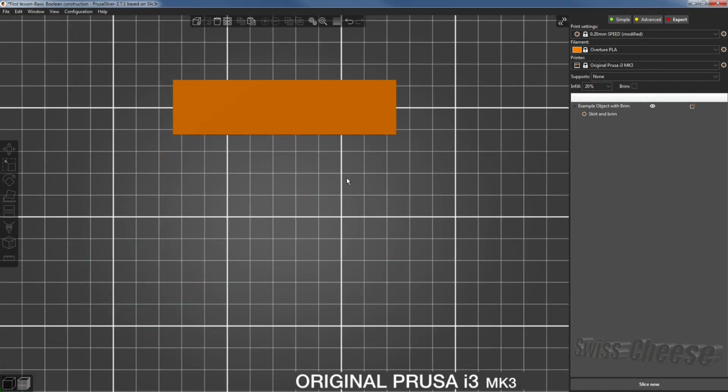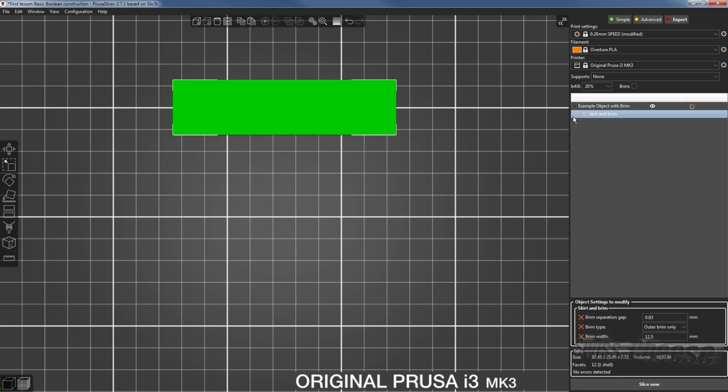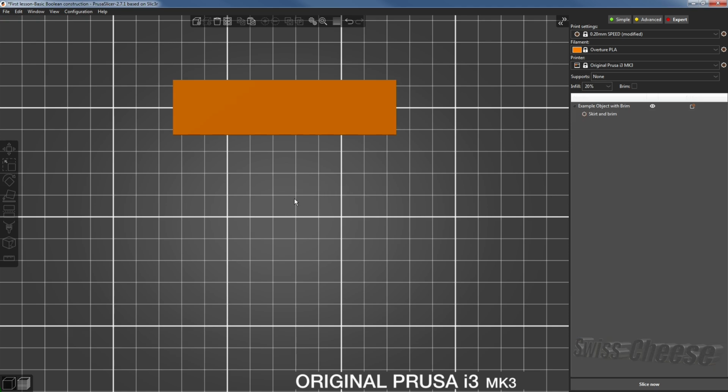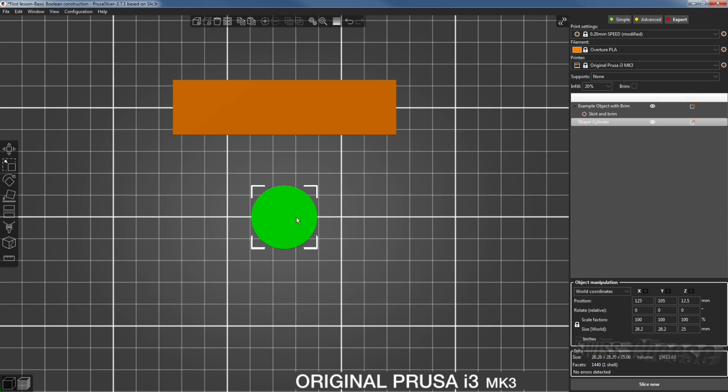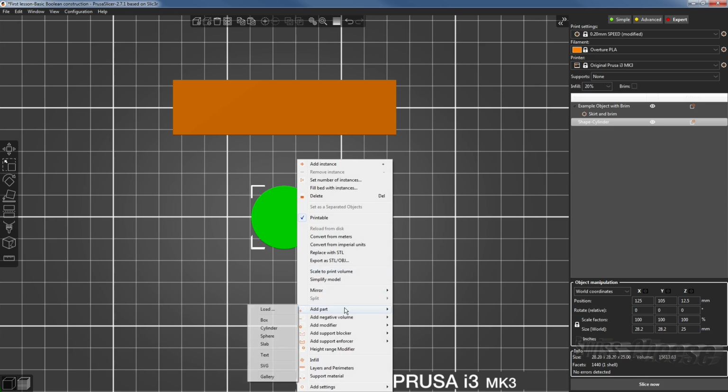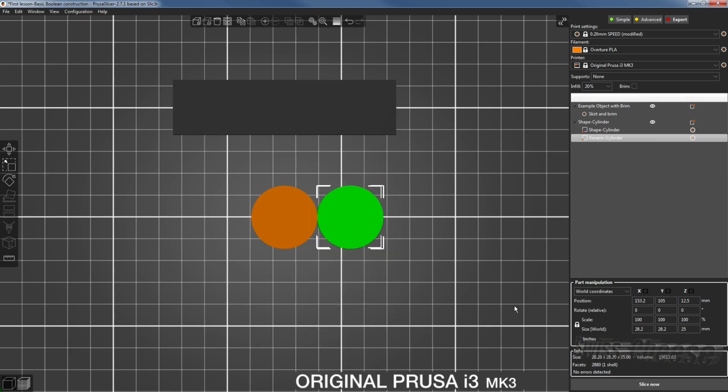You'll notice that I've already added an object to the platter, and to this object I've added a Brim as a way to demonstrate our Booleans. To construct our Boolean object, we first need to add an object to the platter. The shape of this object is going to represent the shape of our Boolean. I'm going to go ahead and start by adding a cylinder. And to this object, I'm going to add a part, another cylinder.